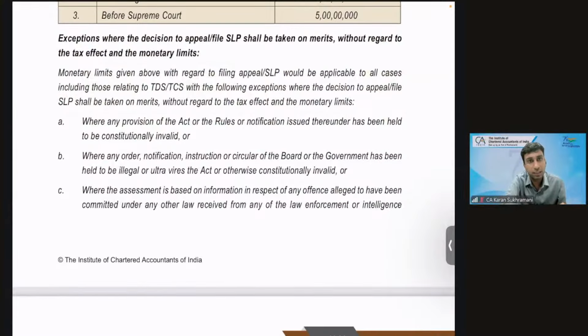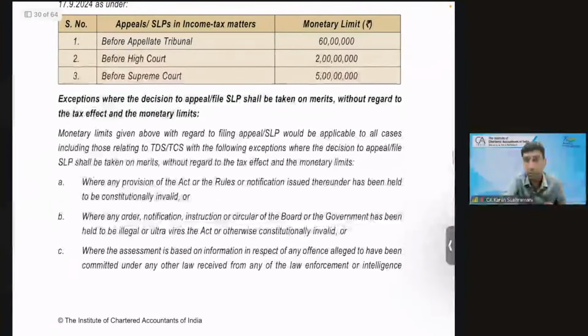Now, there are certain exceptions where the decision to appeal or file SLP shall be taken on merits without regard to the tax effect and the monetary limit. So that means even if it's an issue involving a tax effect of less than 60 lakhs, it could be 1 lakh, it could be 2 lakh, or it could be 5 lakh. Still, the department can file an appeal before the relevant appellate jurisdiction, provided the conditions which we will be discussing are satisfied. What is it?